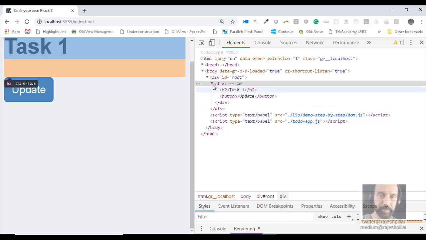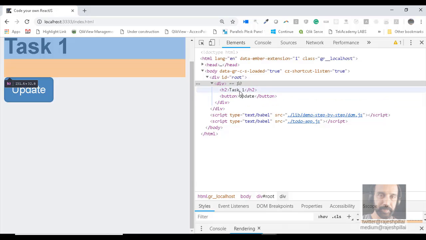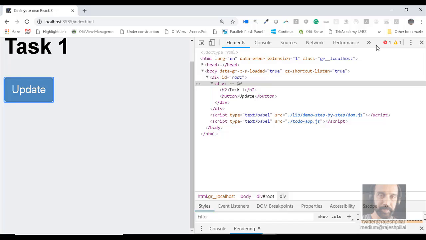I'll also expand this element section in the Chrome developer tool. Now let's take a close look at this task 1, right? What should happen is this entire thing should not be refreshed. Only this task 1 should be replaced by the new date value that we are updating. Let's see whether this is working or not. So click on update. Now at this point you get an error, right? Let's take a look at the error and fix this.